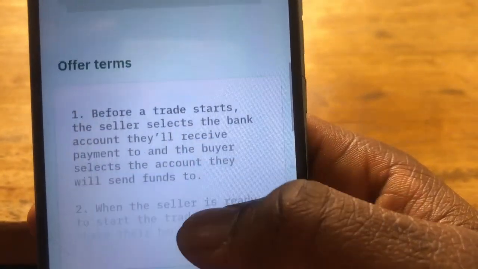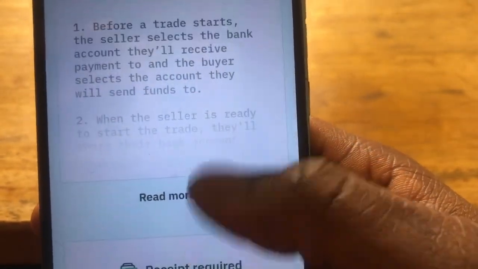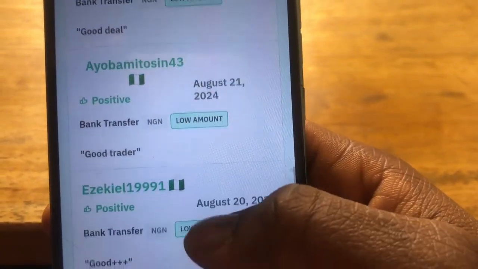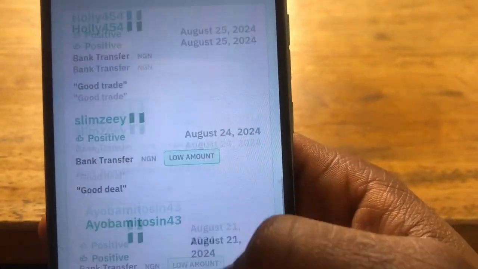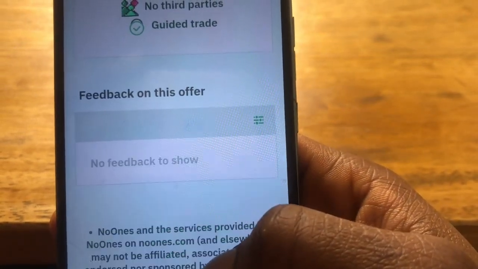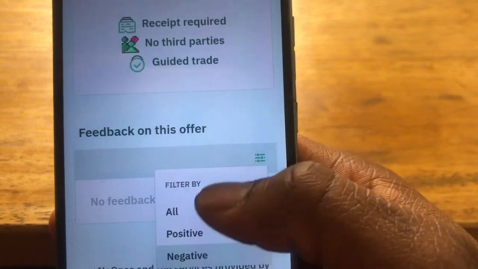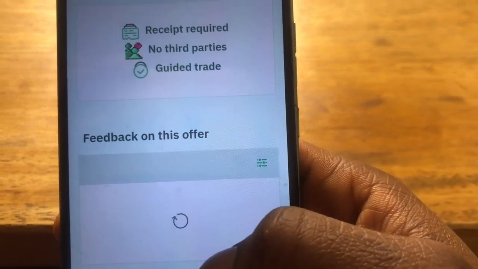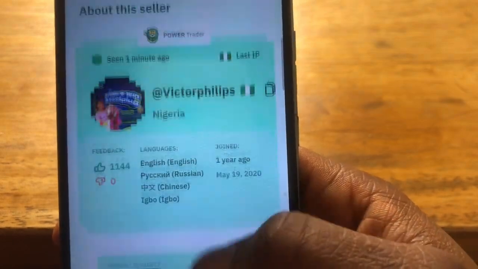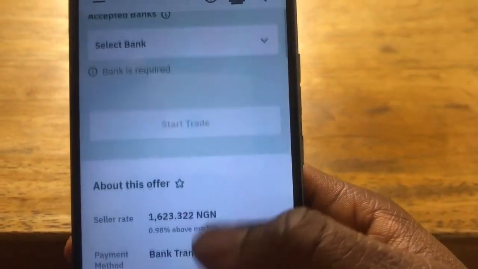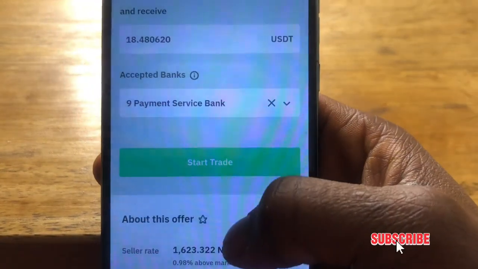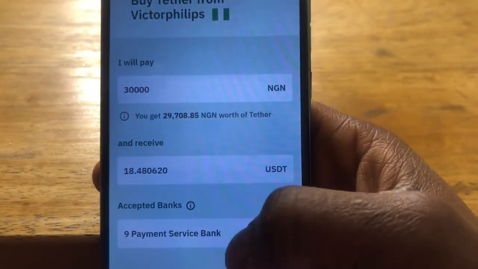One thing I normally do is go to the feedback to check if the vendor has any negative feedback, and also if the vendor has traded recently. So I can select on filter, check negative feedback. As you can see, there's no negative feedback, so I'm going to buy from this vendor. So I will click on accepted bank. I'll click on the bank that I want to pay to.